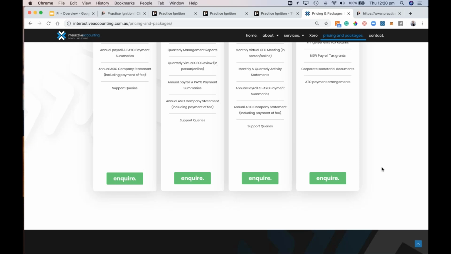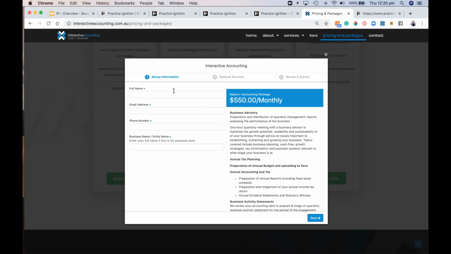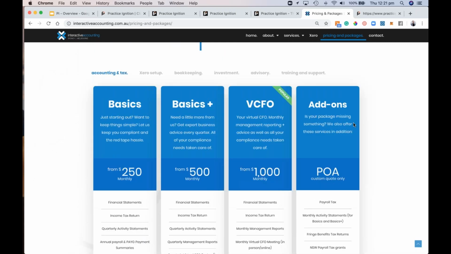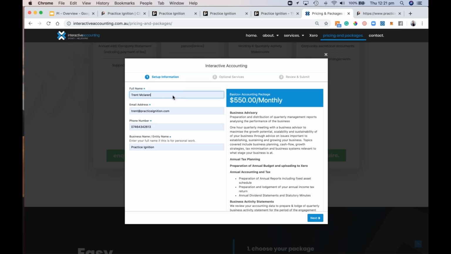So our founder, Guy Pearson, Interactive Accounting was the firm he grew out all those years ago. They now integrate Practice Ignition to the website for pricing and to help screen out clients they do or don't want to work with. By clicking on whatever these packages are here, this automatically pops up. This window is Practice Ignition.